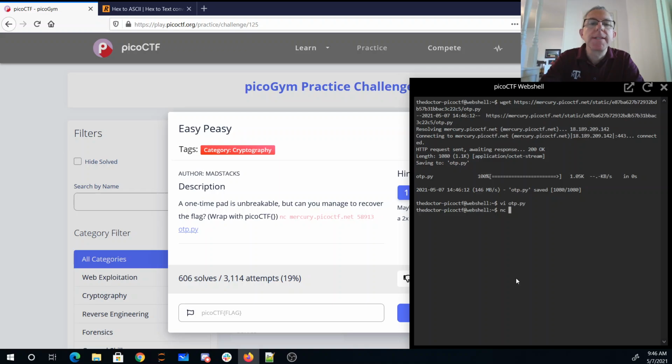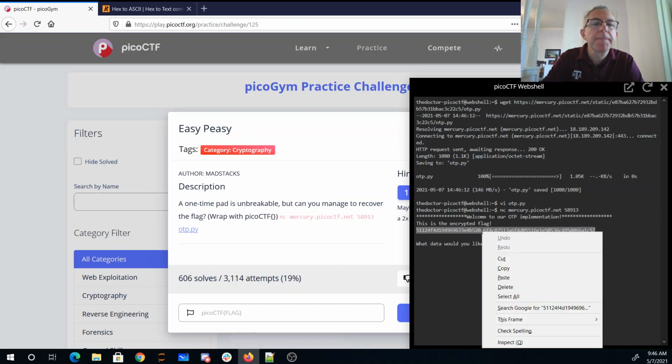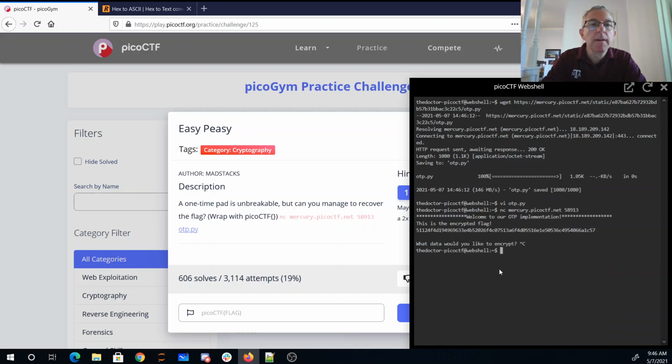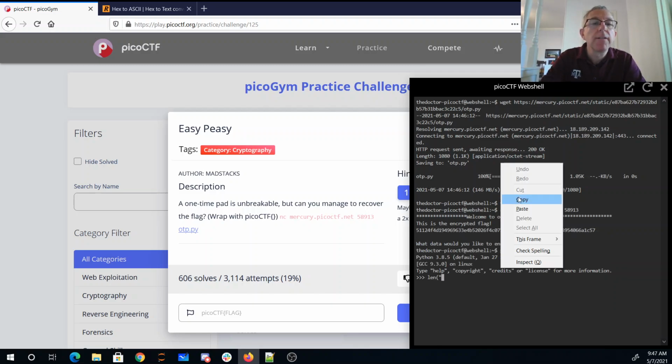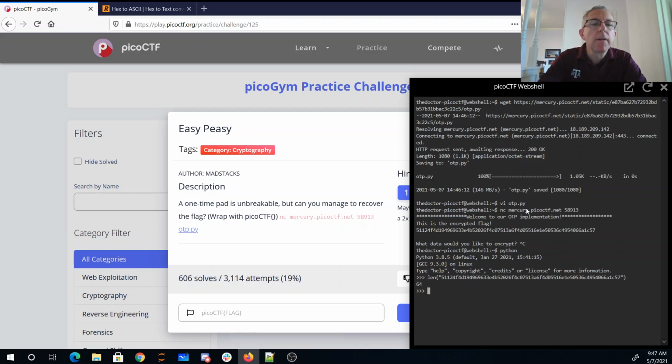So let's see, nc mercury.picoCTF.net 58913. All right, so there's my encrypted flag. Let's figure out how long that is. All right, so 64 hex digits, that's 32 characters long.